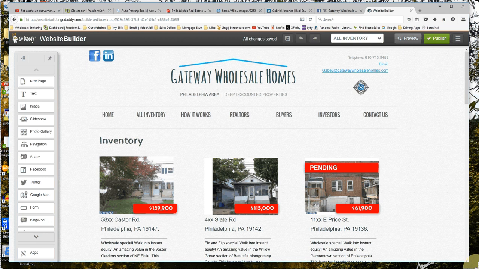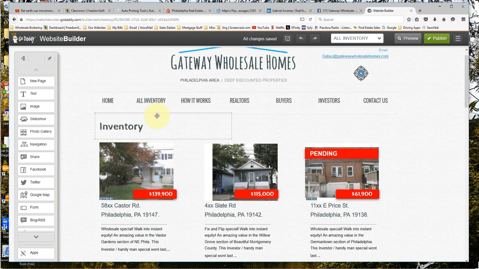This module is going to show you how to create and manage and maintain our all inventory page on our website. Hopefully this will be clear. I'm going to try to go through it slowly and as thoroughly as I can. But just so that you have an idea which page it is, again, when you are in our website builder, it's going to be the all inventory tab right here.